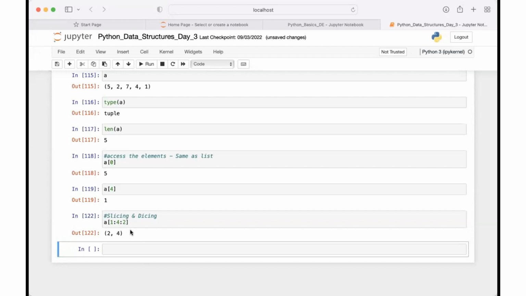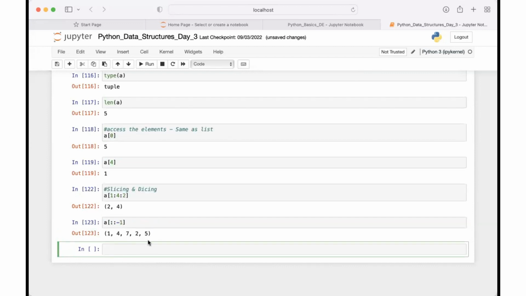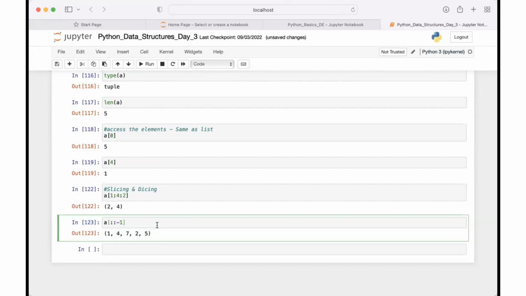I can dice also. I can print it in reverse. I can do all of the slicing and dicing that I did in list. All right, so this is what it is.